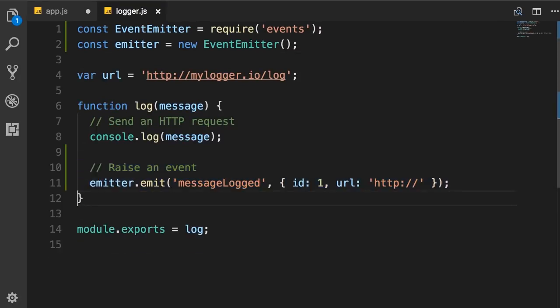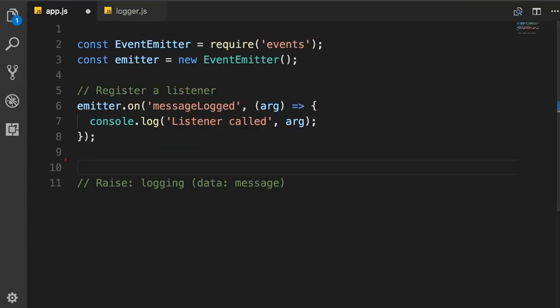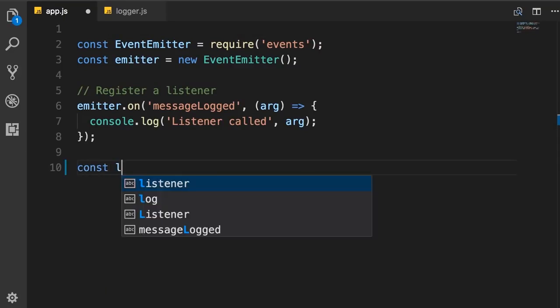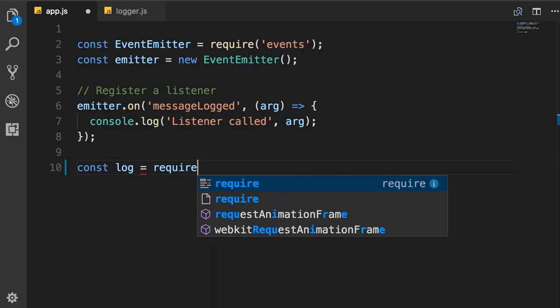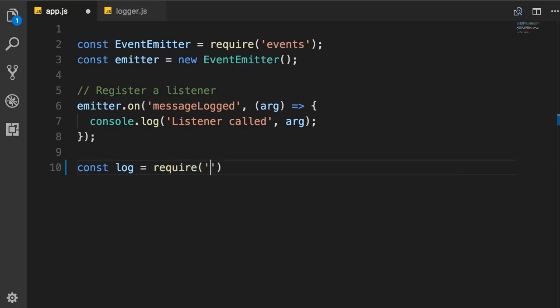Okay. Now back in app module, we don't need this comment. Here we need to load the logger module and call the log function. So constant log, we call the require function and set the path to the logger module. And here we simply call the log function with a message.